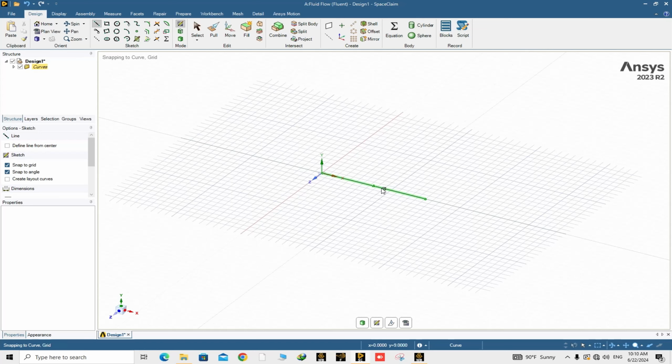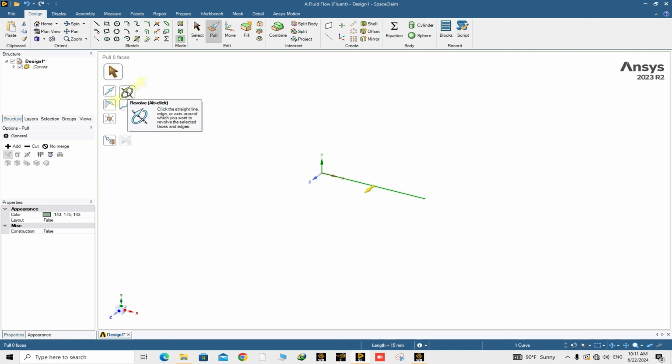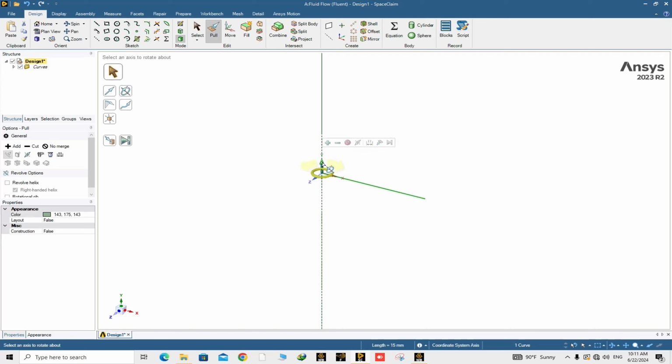So here I'll show you how to continue drawing the other parts. And now go to Pull Tool and select the line that you have created. Select Revolve and then select the Y-axis so that the tape would be generated around this axis.